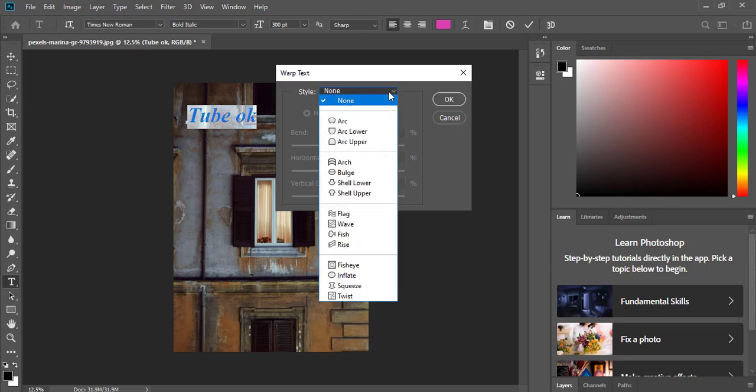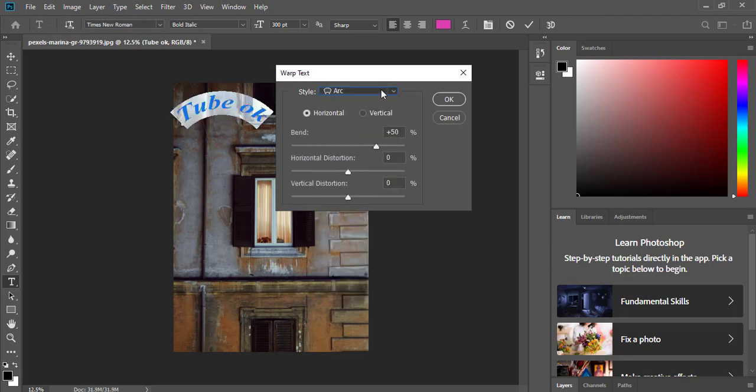If you want to warp text, you can make it in arc, arch, flag, wave, fish, rise, fisheye, inflate, squeeze, and twist. These are all different warp text options. We can change its bend from here, horizontal distortion and vertical distortion.